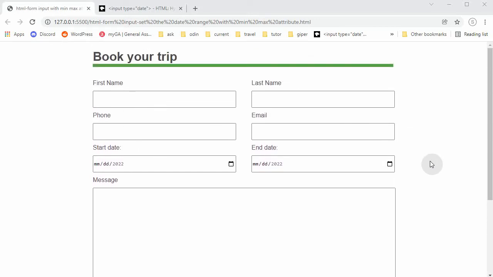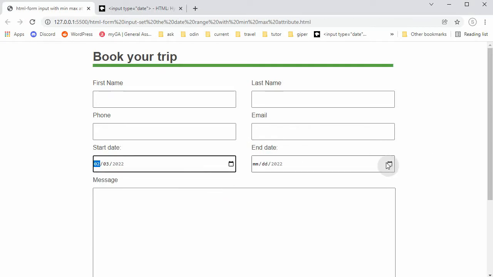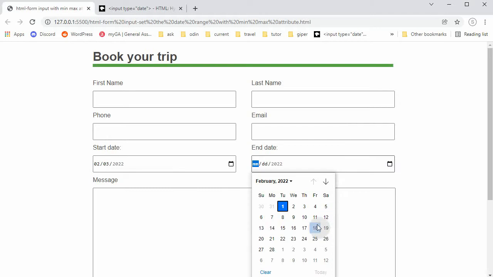What we have here are two date fields. The start date when we're booking our trip. So it can be a form for a hotel website or any other website that requires a booking form. The start date and the end date, and when you click here we have the calendar, and then we can pick our start date, and then we can pick our end date.